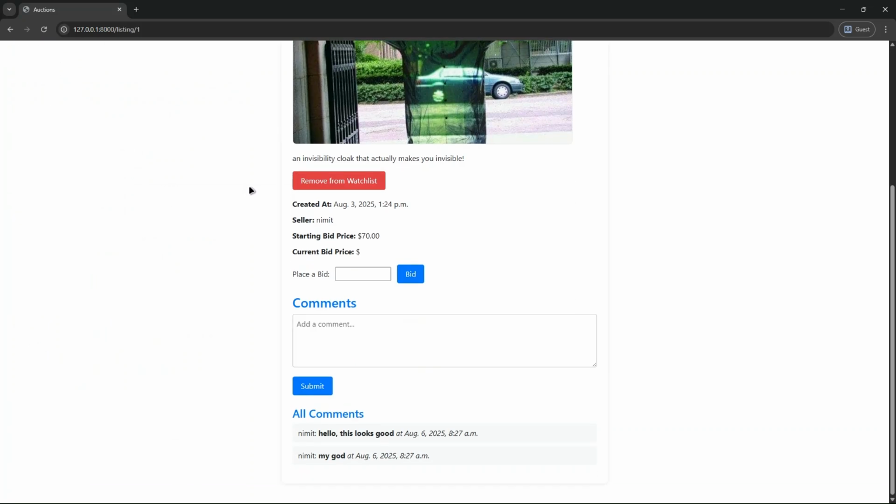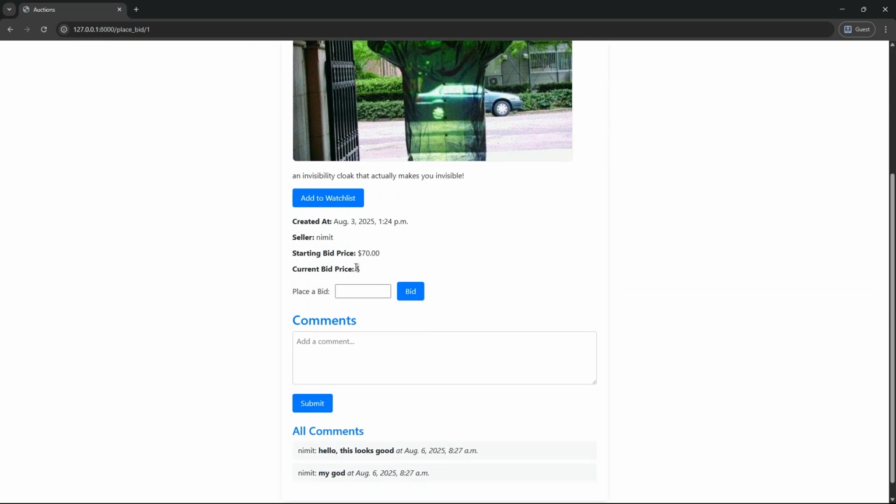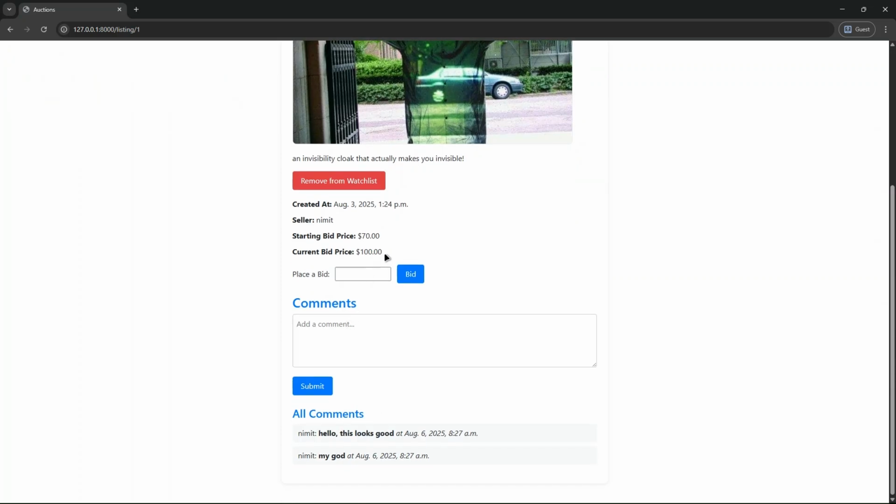For example, the starting bid price is 70. So let me try to place a bid 50. Obviously, this should not work, and obviously it doesn't work. So now let me try placing a bid that should work, like 100. And as you can see, the current bid price is updated to 100.